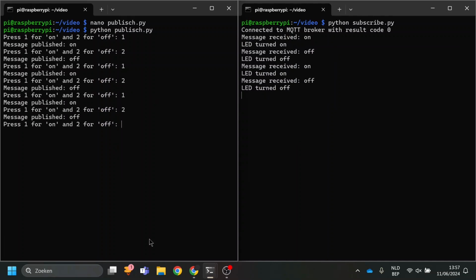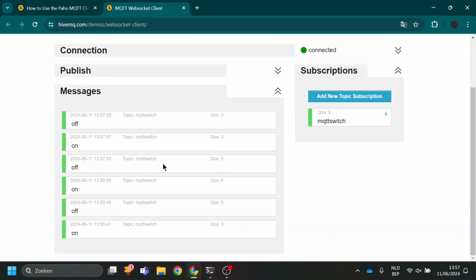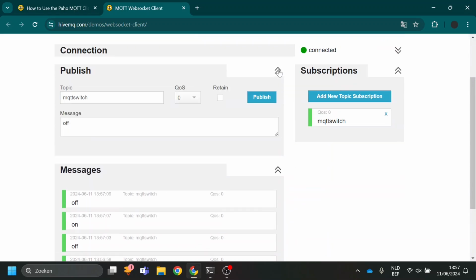Look at my GPIO video where I explain how to use the GPIO pins on the Raspberry Pi, and now you can start making your own projects.